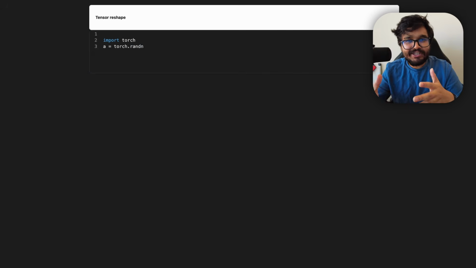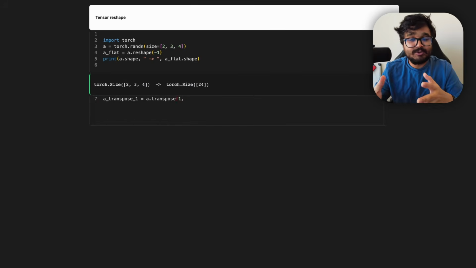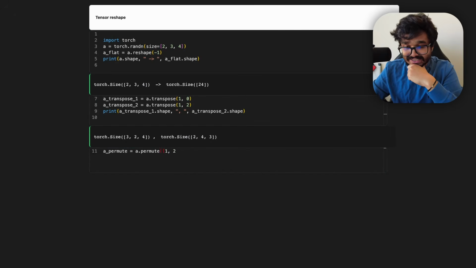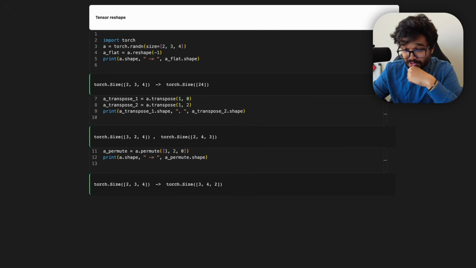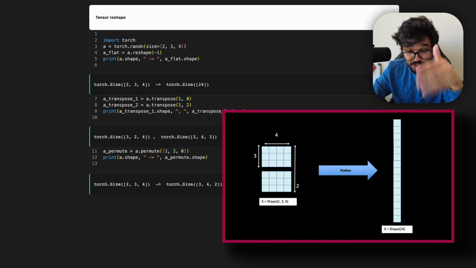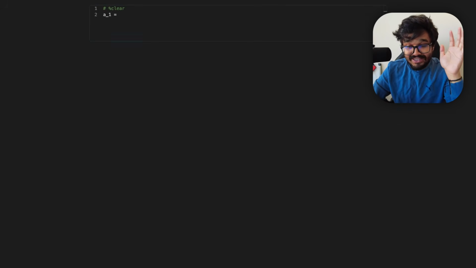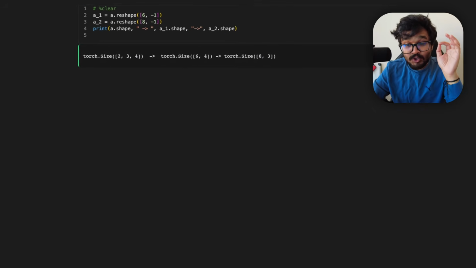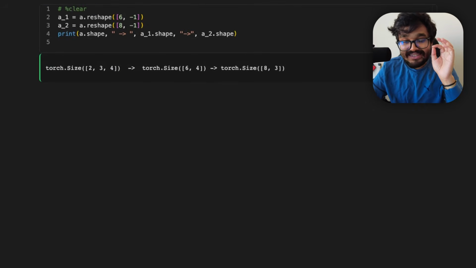Reshaping allows us to rearrange the data in our tensors into different shapes. For example, we can change a 3D matrix of shape 2, 3, 4 into a flat vector of shape 24. You can imagine using this for flattening the embedding of an image, which often also has 3 dimensions: the width, the height, and the number of channels. You can also use -1 in the reshape method, and this lets PyTorch automatically determine the dimensions.